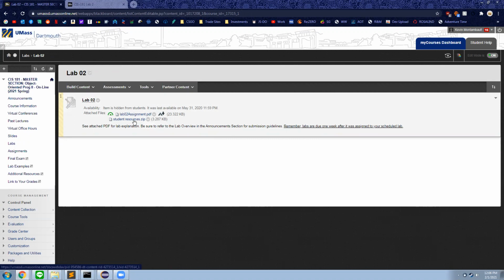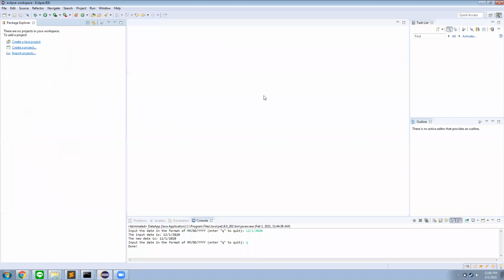You'll get three things: dateapp.java, date.java, and then a spreadsheet. And the spreadsheet will be used for the submission. All that's covered in the PDF. The goal of this lab is we're just going to make a little program that will validate an inputted date as well as move a date to the next date, so the next day. I should say the next valid day.